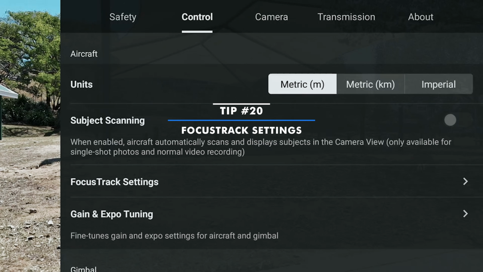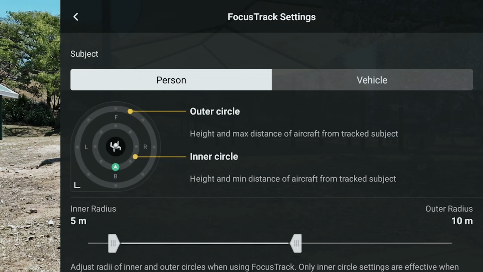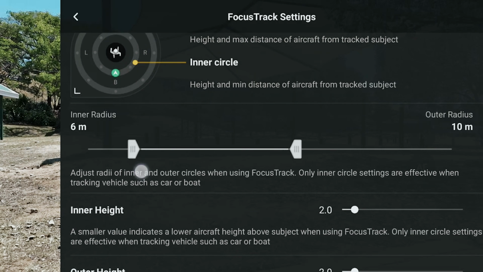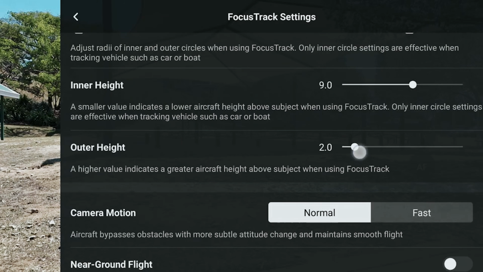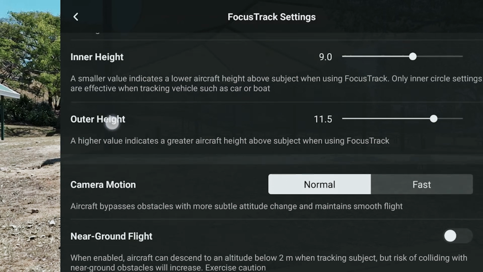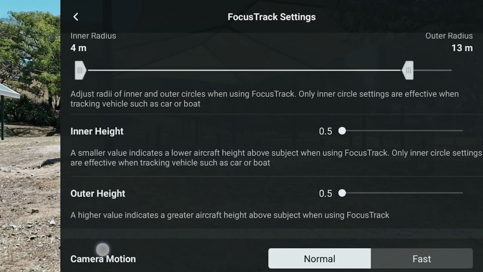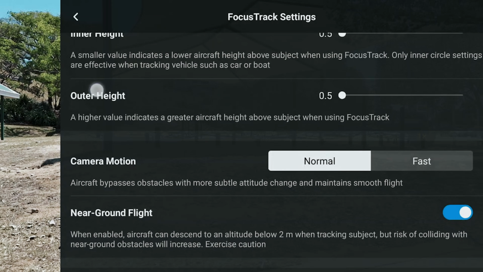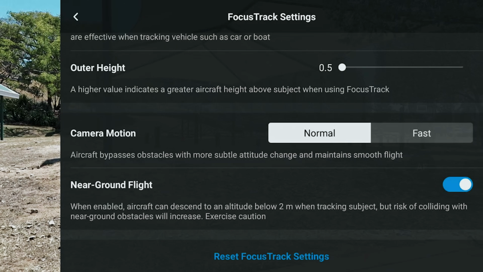Tip number 20 is just below the subject scanning, and it's FocusTrack Settings. So FocusTrack is, like I said earlier on, encompassing ActiveTrack, Point of Interest, and Spotlight. For this example here, it actually gives us control over ActiveTrack 360 degrees, which is, at the time of me doing this video, exclusive to the Mini 4 Pro. And in here, we can adjust the outer and the inner circle. We can adjust how the drone is going to operate, how it's going to function. You can adjust the height, you can adjust the inner and outer radius, and a bunch of other settings in here. So this is where you can really get the most out of ActiveTrack 360 degrees.